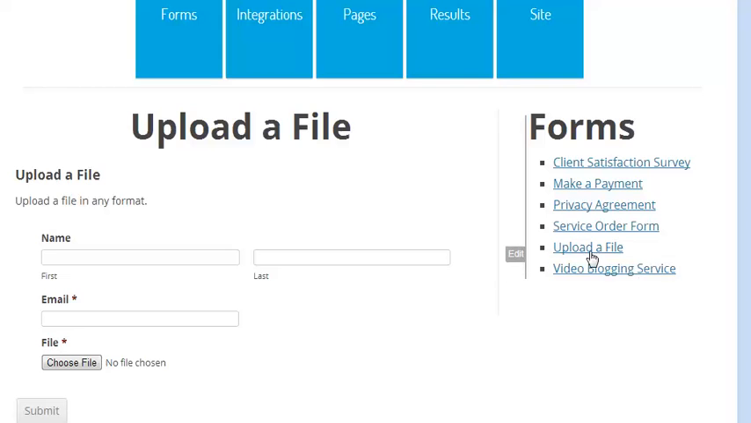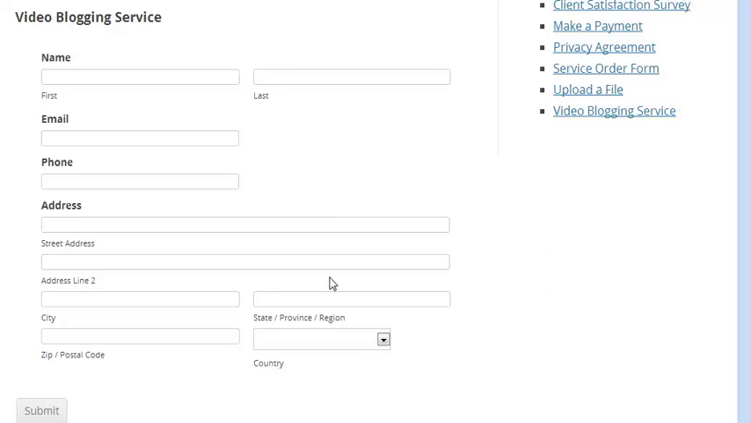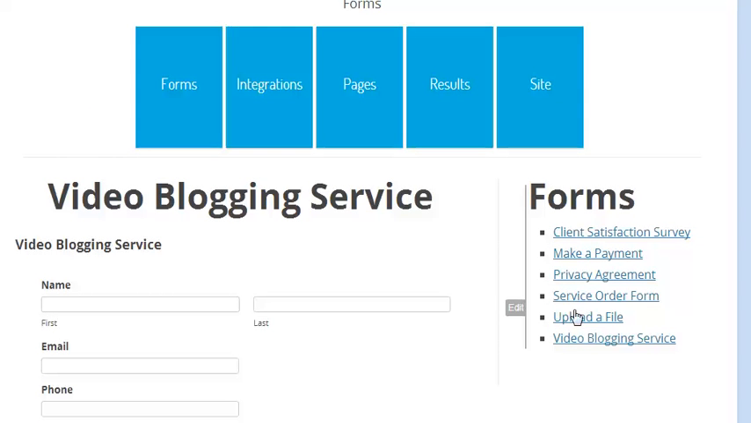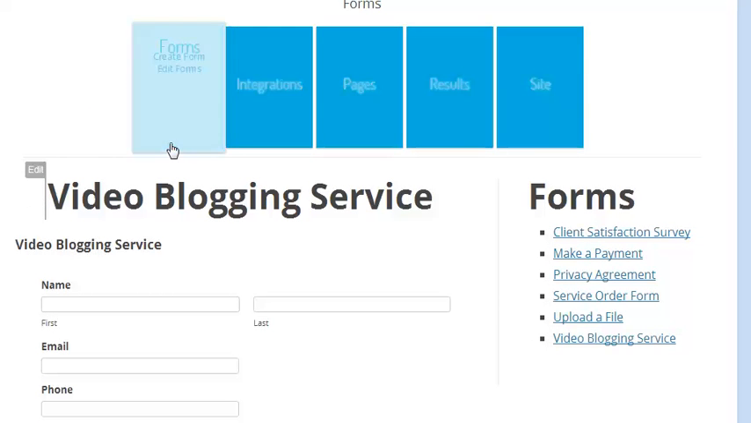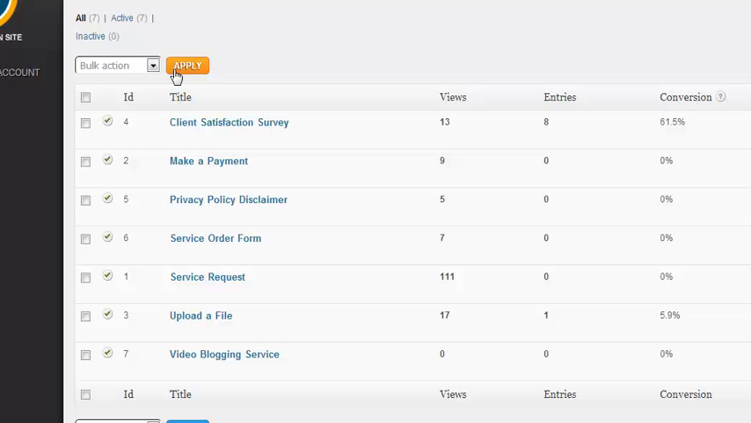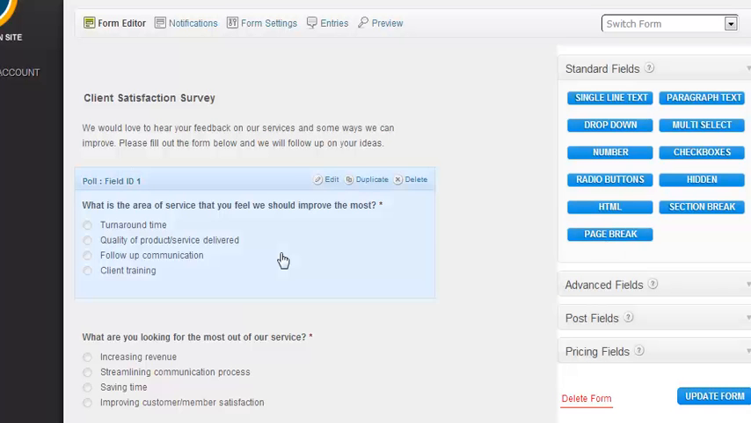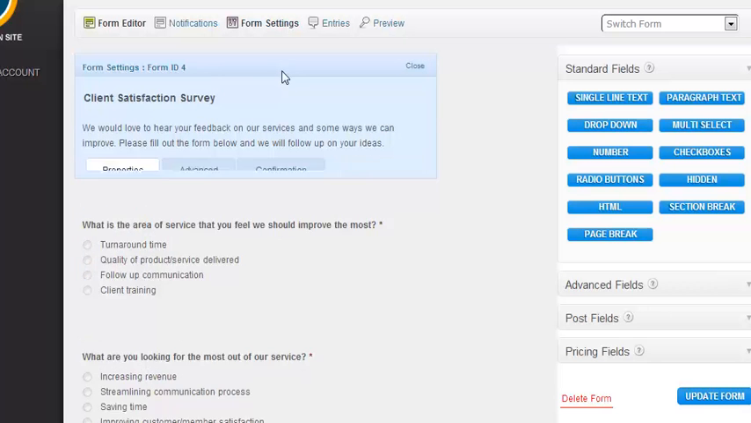And again, we use this also for if we have like a video blogging service, people that are interested in that, they can fill this out. So again, there's a number of different ways, different forms that you can create. I'll just show you a little bit of the form editor, just so you have an idea. You can also see like how many views you have, how many entries that you have inside of that particular form. But once you're in the form, again, editing the form is rather easy.